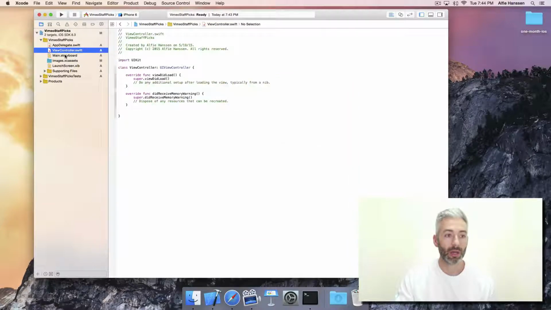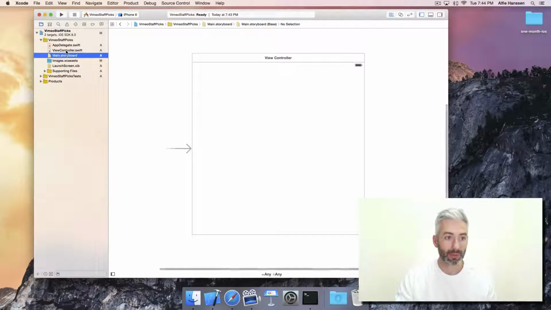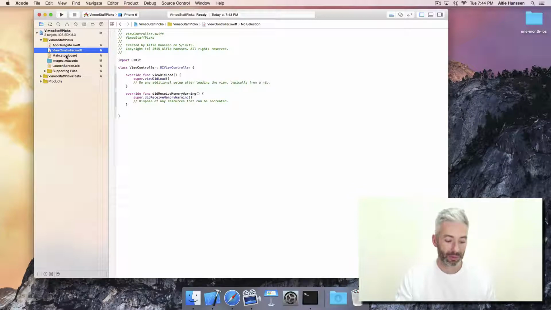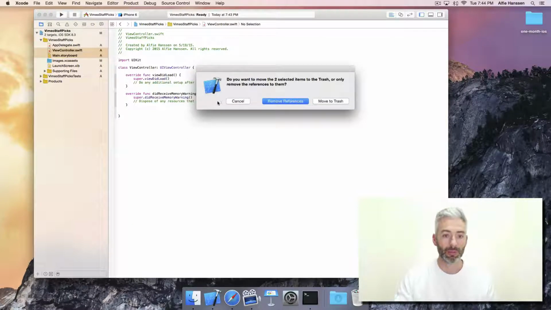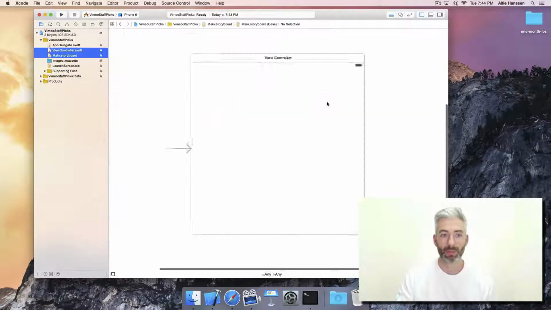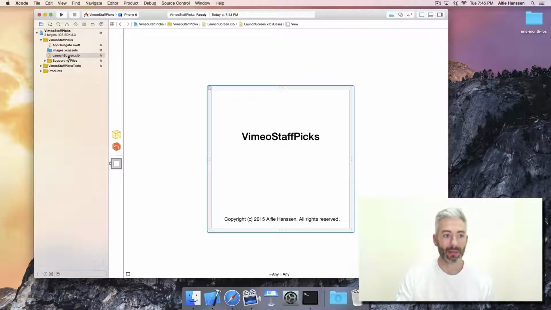So the first thing that we're going to do is we're going to delete main.storyboard and viewcontroller.swift. So I want you to click on those. You can shift click or control click to select both, command click, sorry. And you can just hit the delete key on your keyboard and it will say, do you want to move these two selected items to the trash or just remove the references to them? Removing the references to them means that they will be kept in the Finder, but they will just be removed from the project itself. So we're going to move them to the trash because we're really going all out here. We don't want to use those things at all.